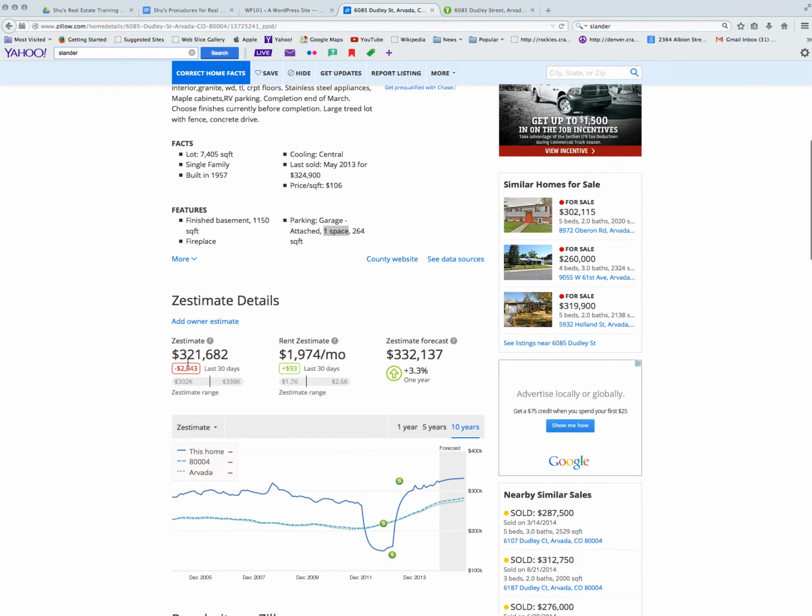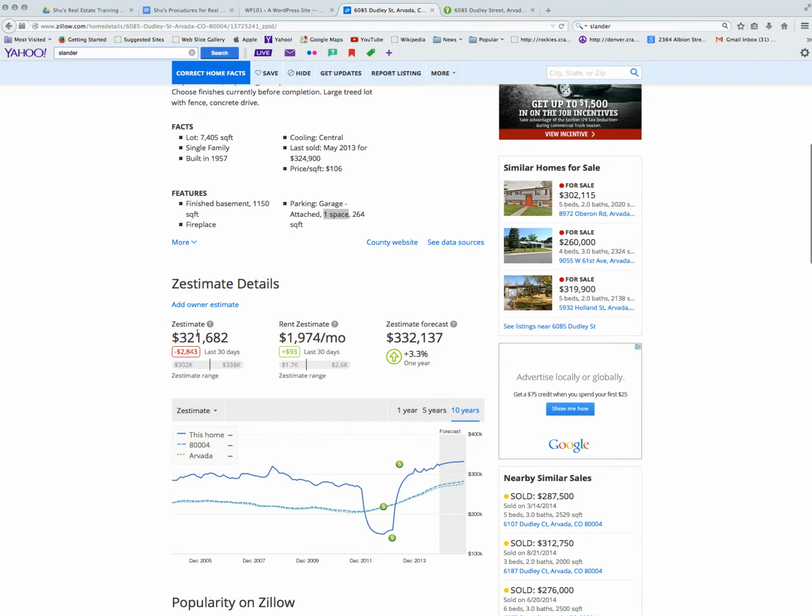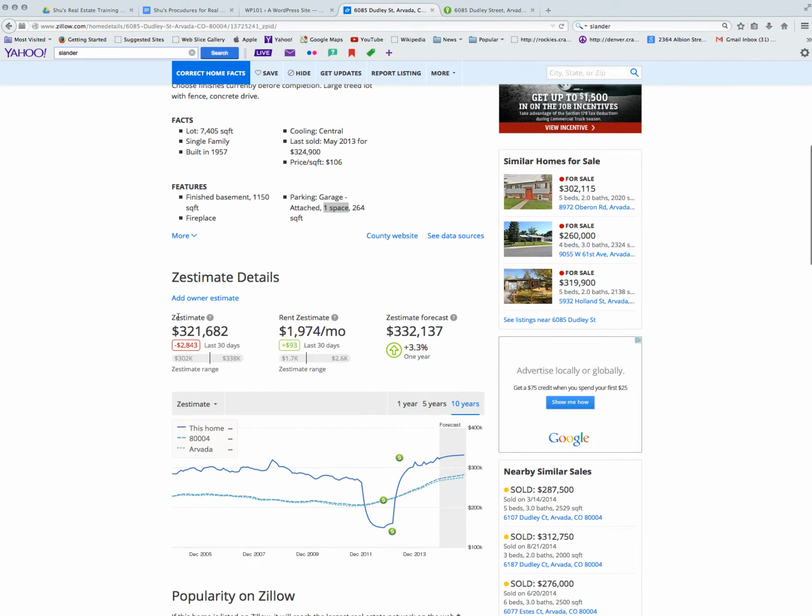And then here it gives you the Zestimate details. So it gives you the Zestimate on what Zillow thinks it's worth, okay, which is $321,682. Now this is usually pretty inaccurate, okay. It's just something to go by, but you don't use this as a bulletproof number, but you always note it. So they say it's worth $321. Just to give you an example, this is what I bought it for.